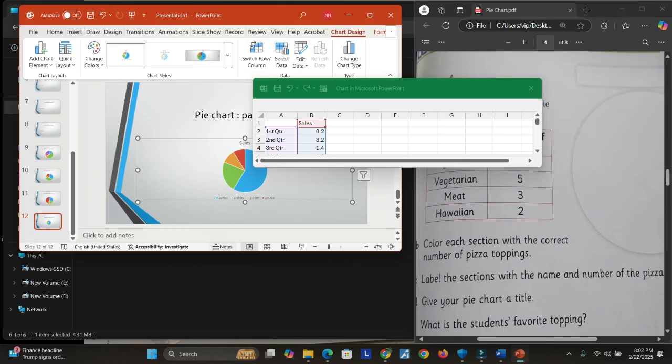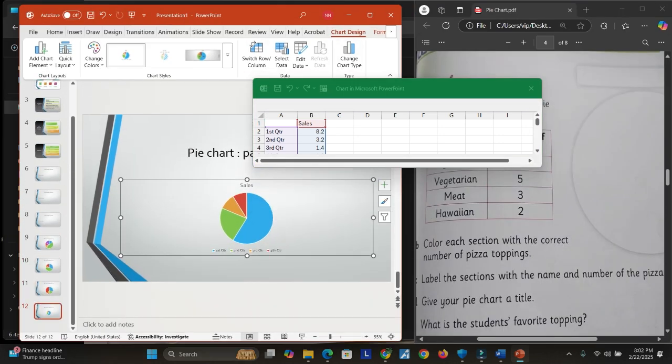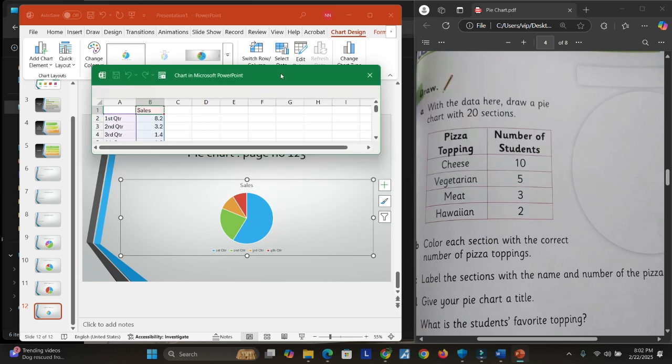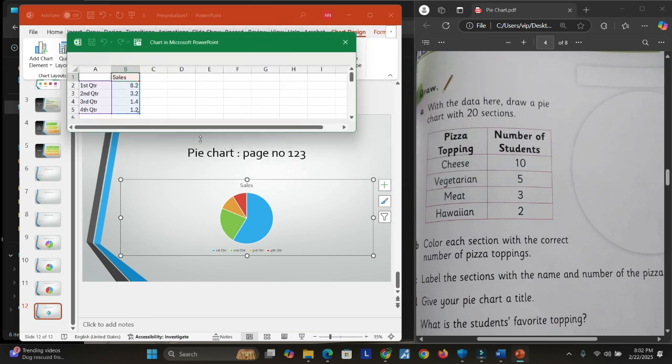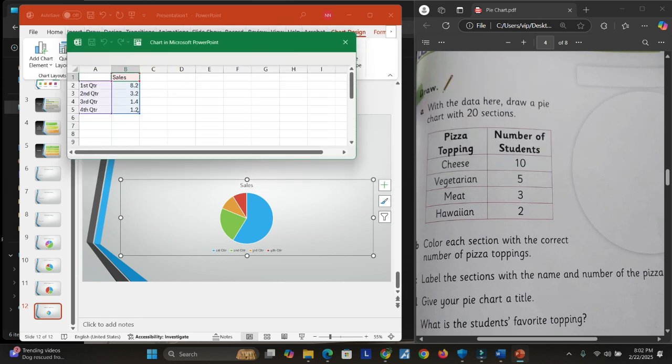Now I reduce the size only because I want to see the data again and again. That's why I will have the book right now. I only have the image. You have the book, so you can do it directly from the book.